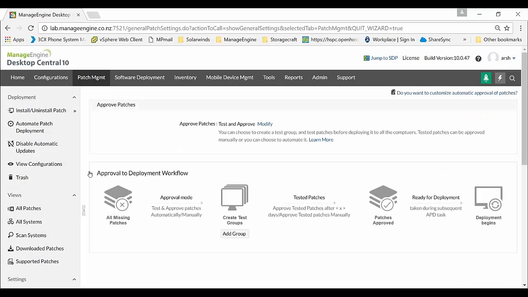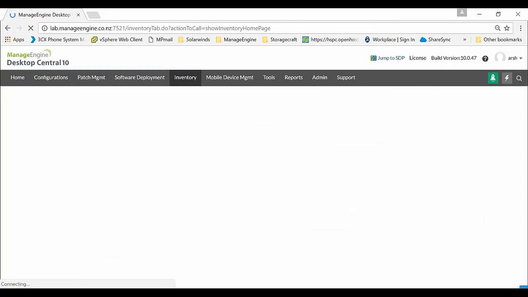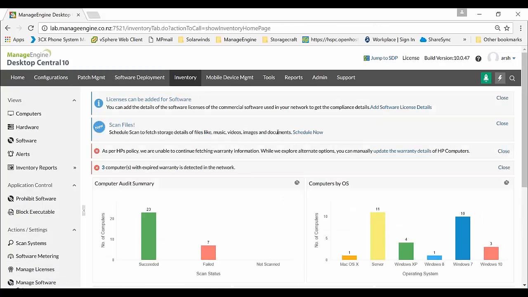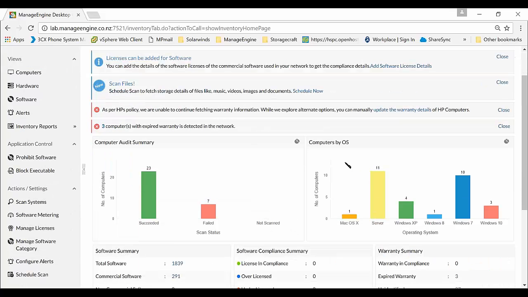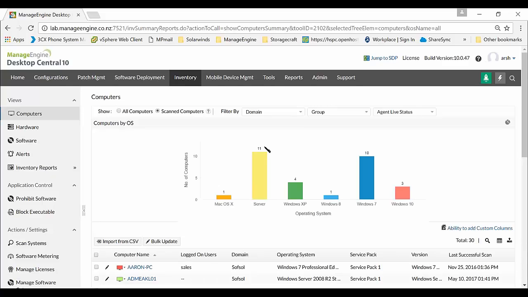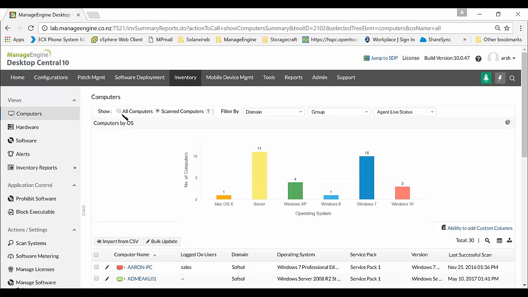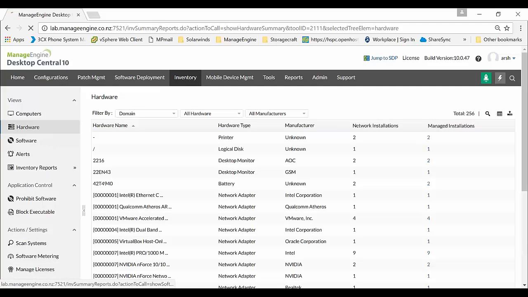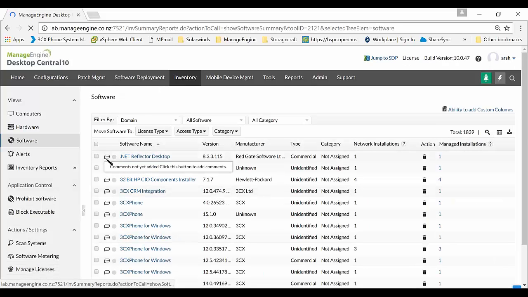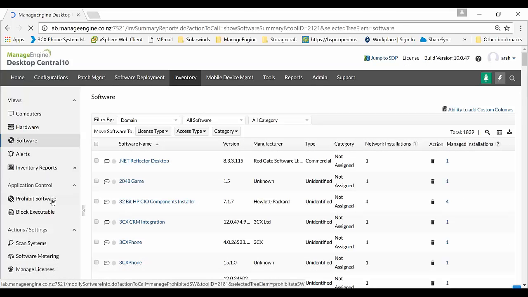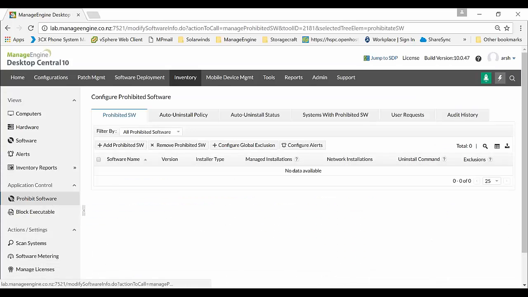Let's have a look at inventory for DesktopCentral. Let's go to the inventory tab. It shows us a summary of what's going on, the audit summary as well, and computers by OS. Here we can see the list of all the computers. And of course, we can change it to a pie chart or a bar chart, which is really good. We can filter these by domain, OUs, and sites as well. We have hardware, we have software, and the inventory is really detailed as well. Like I mentioned before, prohibited software, we can of course do that, and we can even block executables as well.